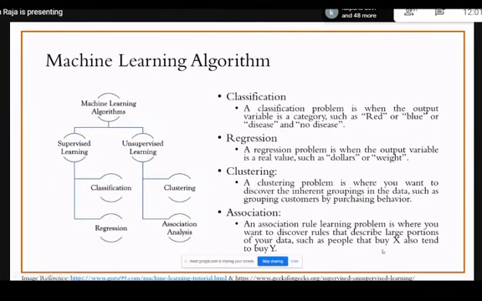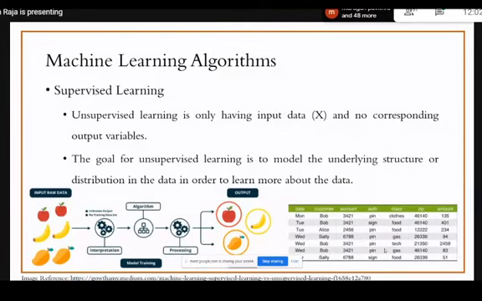Next one is unsupervised learning. So what is unsupervised learning? Unsupervised learning only has the input data and no corresponding output variables. For example, if I ask you to group a bunch of students on the ground, we don't know the particulars or details of the students. So we just separate boys and girls separately. From the boys, we can arrange them height wise or age wise, like that. The algorithm works the same way.